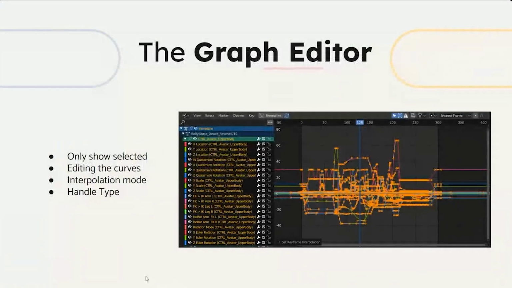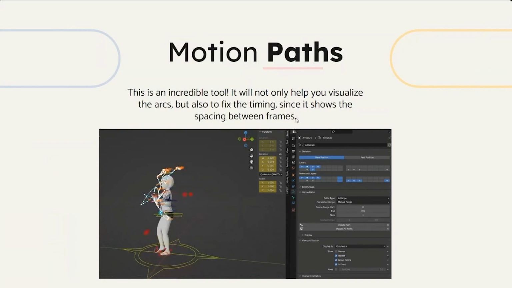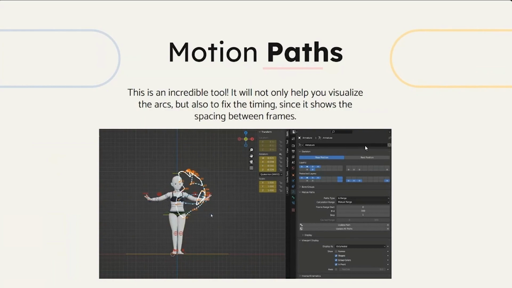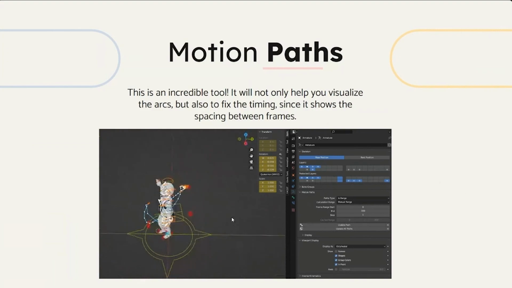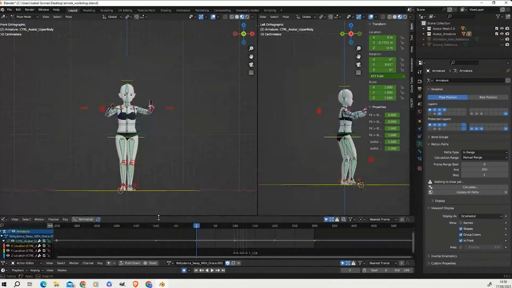So I think we covered everything for the graph editor. Moving on to my favorite tool ever in Blender. This is an incredible tool because it's going to help you see the arcs in your animation, and not only the arc, but also the timing. I'm going to show you in Blender how this works. In this GIF, you can see where to find this tool, but I'm going to show the magic that it does in the file.